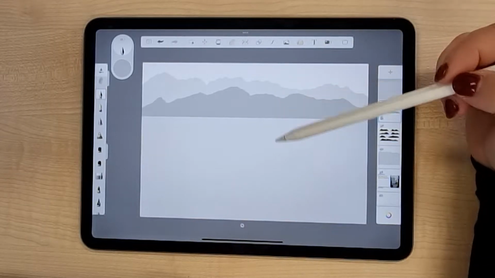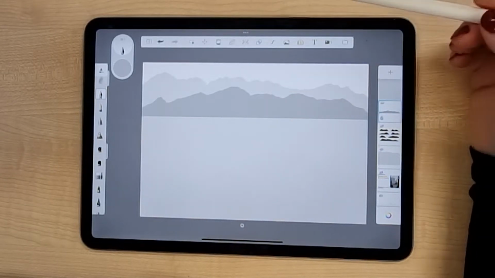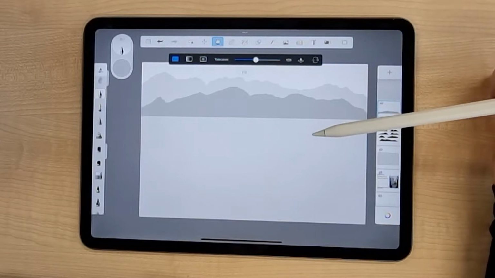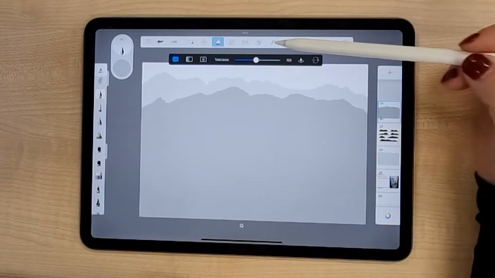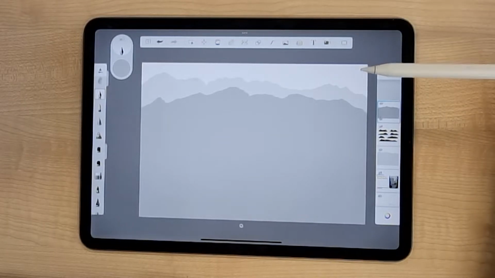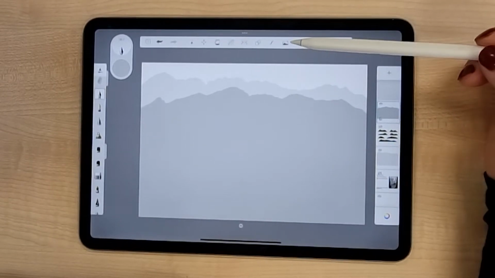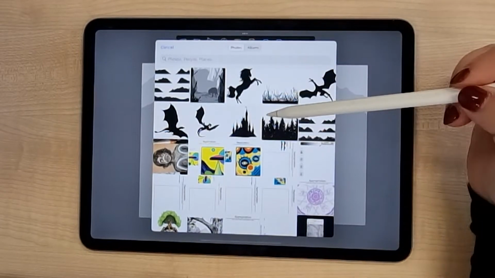I now want to fill in the space below this mountain with the same color. So I choose my fill tool again and I fill in that space below. Okay, I'm going to do the same thing. I'm going to bring in a new image. The image I'm going to bring in now is a castle.